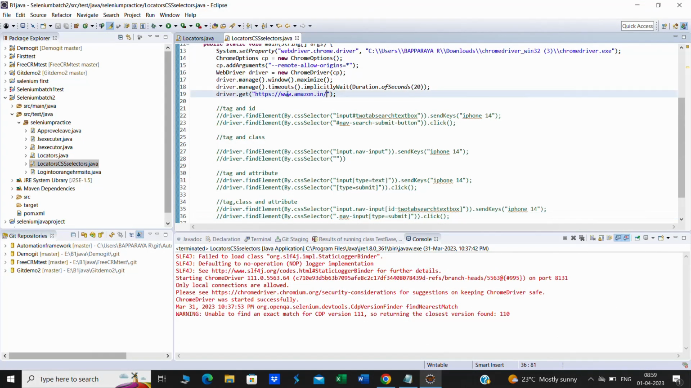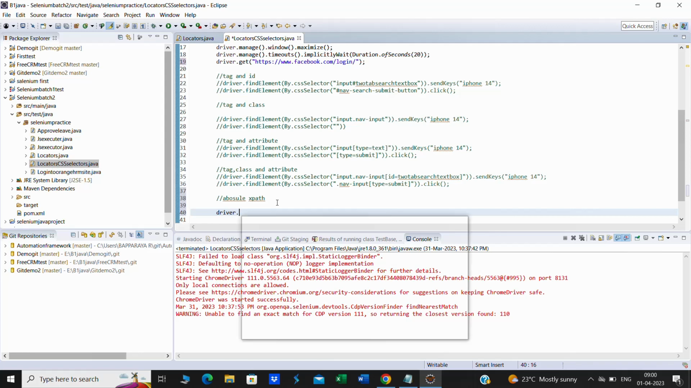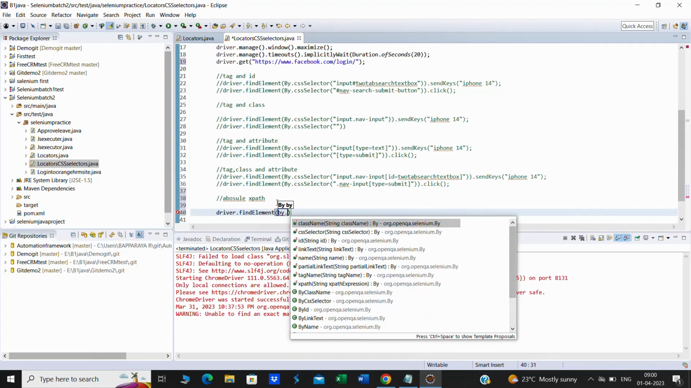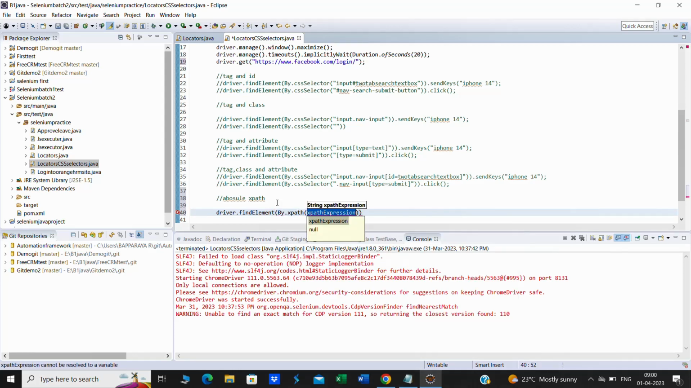I'll change this URL from Amazon to Facebook. Then I'll come back and we'll put this as XPath. First we will try absolute XPath, then we'll come back to relative XPath. So first we will try driver.findElement(By.xpath). See guys, here we have to use xpath. As we are working with XPath, we have to select the xpath method.